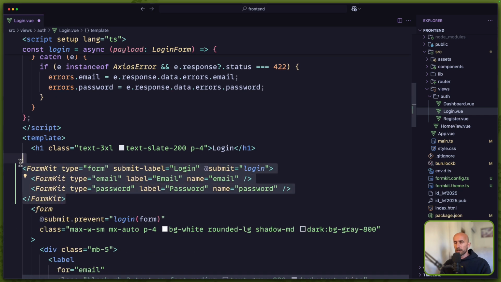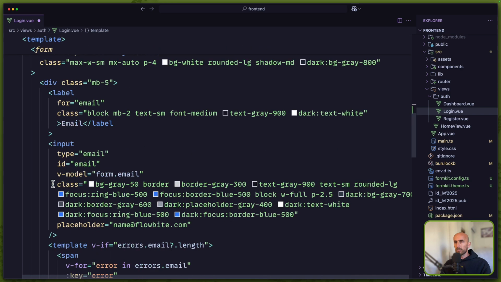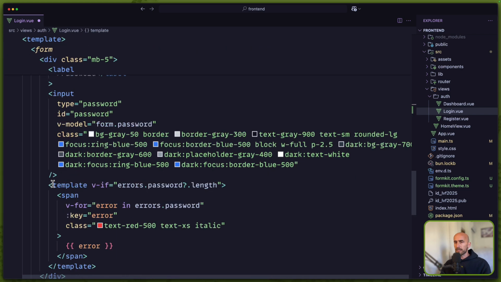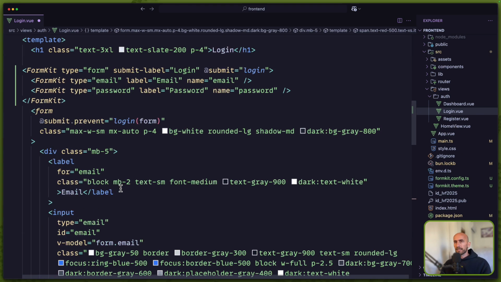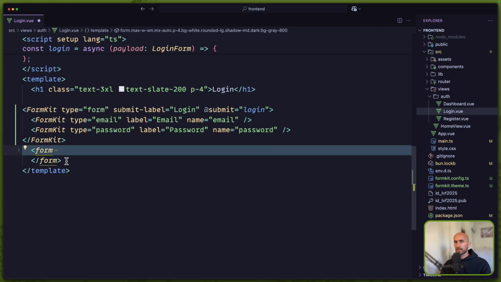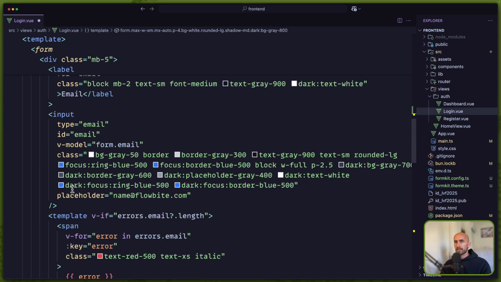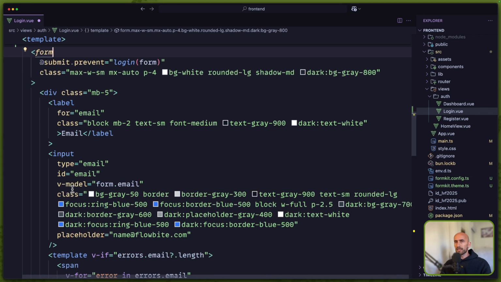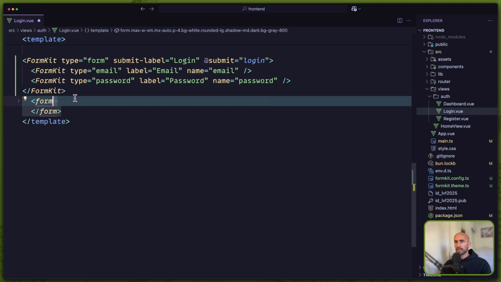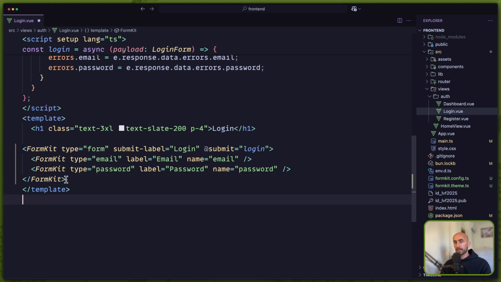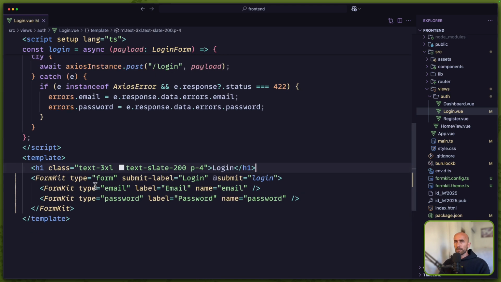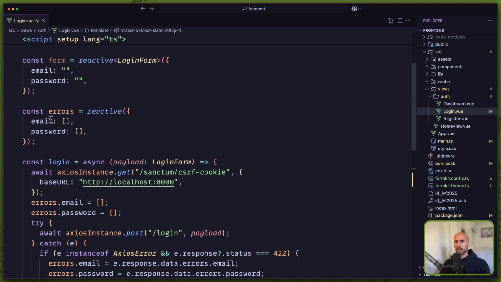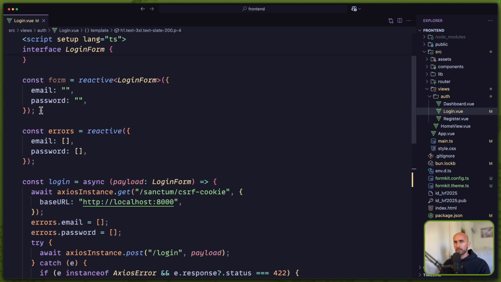So with that now, here is the FormKit, and here is our custom form with Tailwind CSS. Well, what about the errors? Let's leave it like this for now. So instead of all the code here, now we have only this FormKit. As you can see, it has reduced almost all the code. Now, we don't need the form here either. As you can see, we are not using the form.